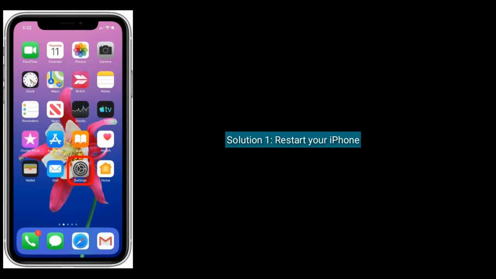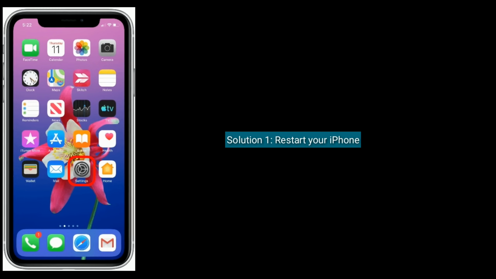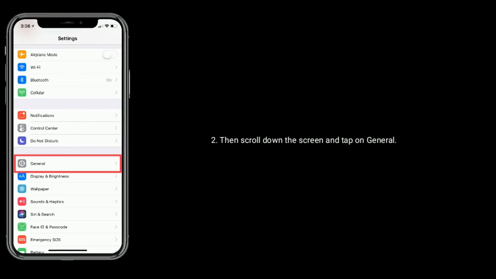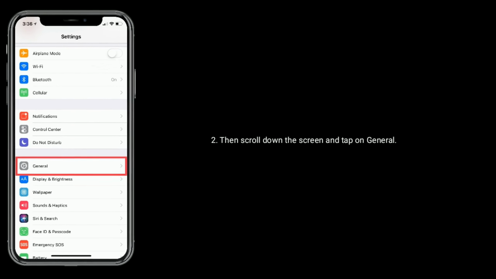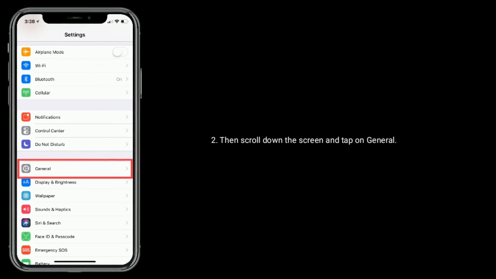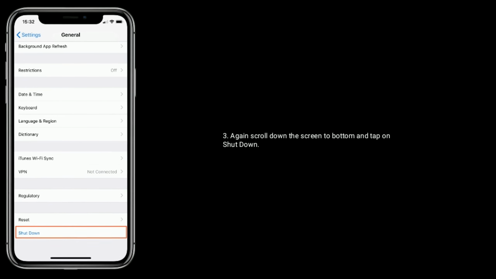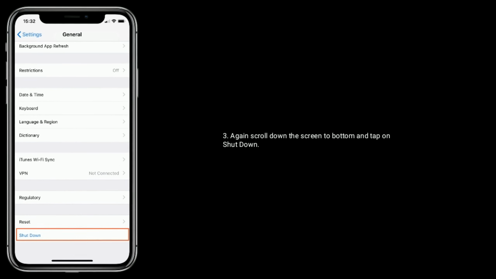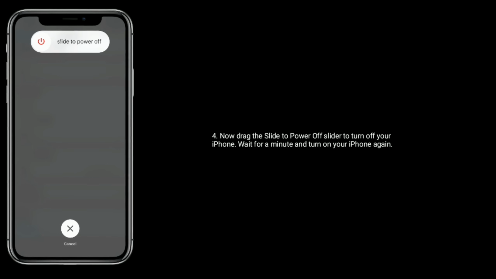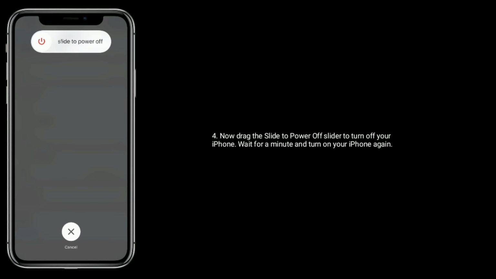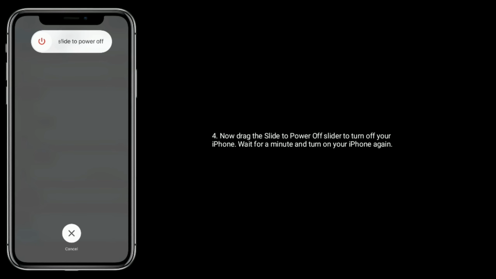Solution 1 is restart your iPhone. Launch Settings app. Then scroll down the screen and tap on General. Again, scroll down the screen to bottom and tap on Shutdown. Now drag the slide to power off slider to turn off your iPhone. Wait for a minute and turn on your iPhone again.